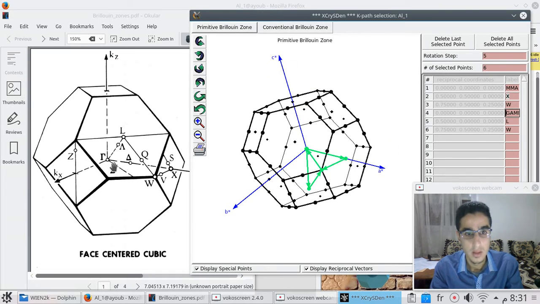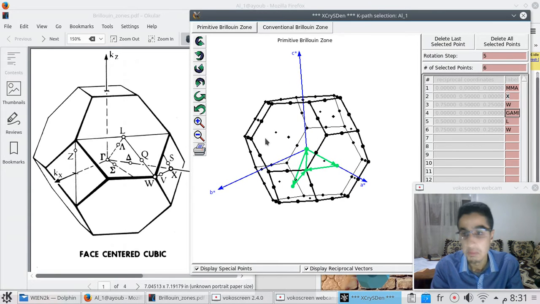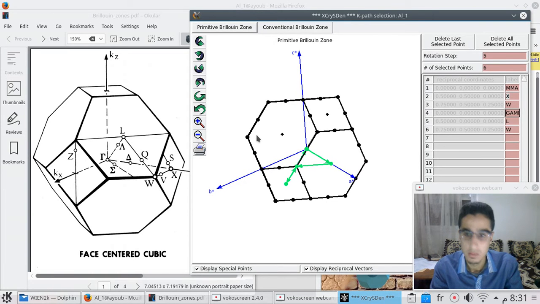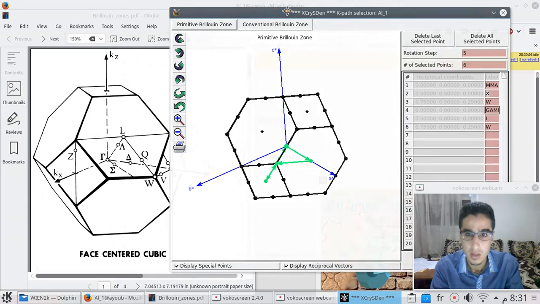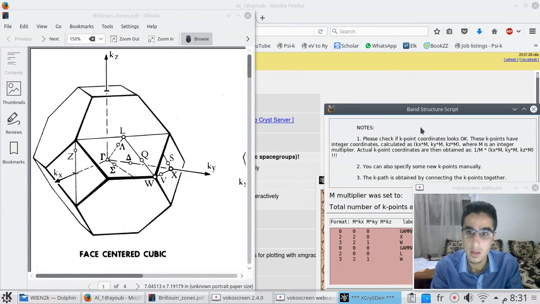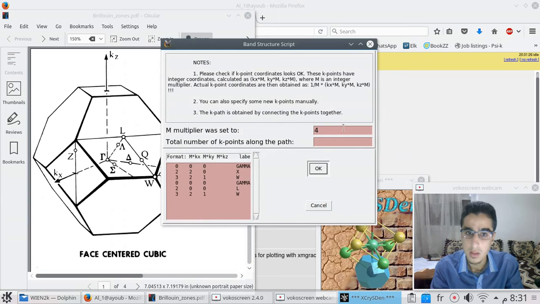Of course, these other points are not shown in XCrySDen. Maybe there is other software that suggests these directions, I don't know, but I don't think it's necessary. So there you have it. We have gamma, X, W, gamma, L, and W. We hit OK. Just like this.